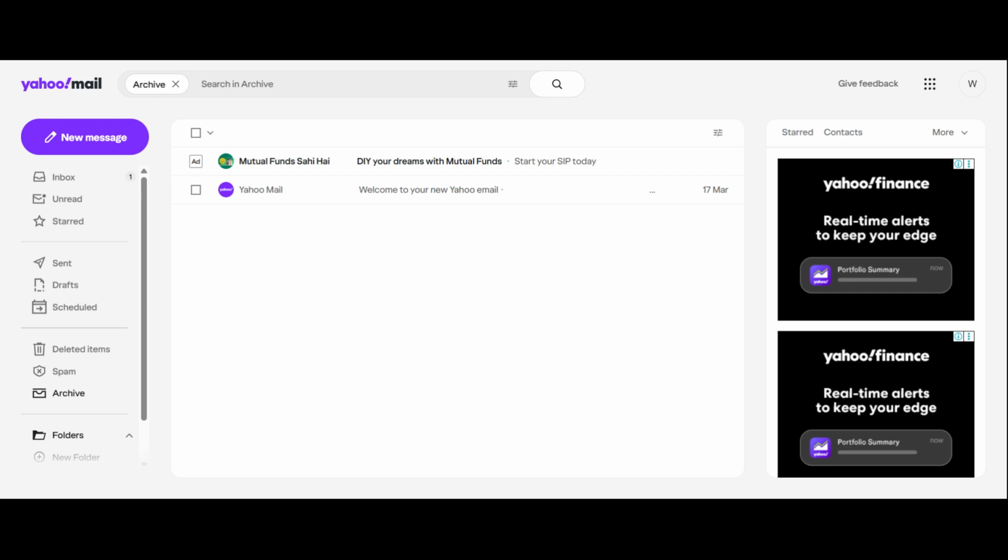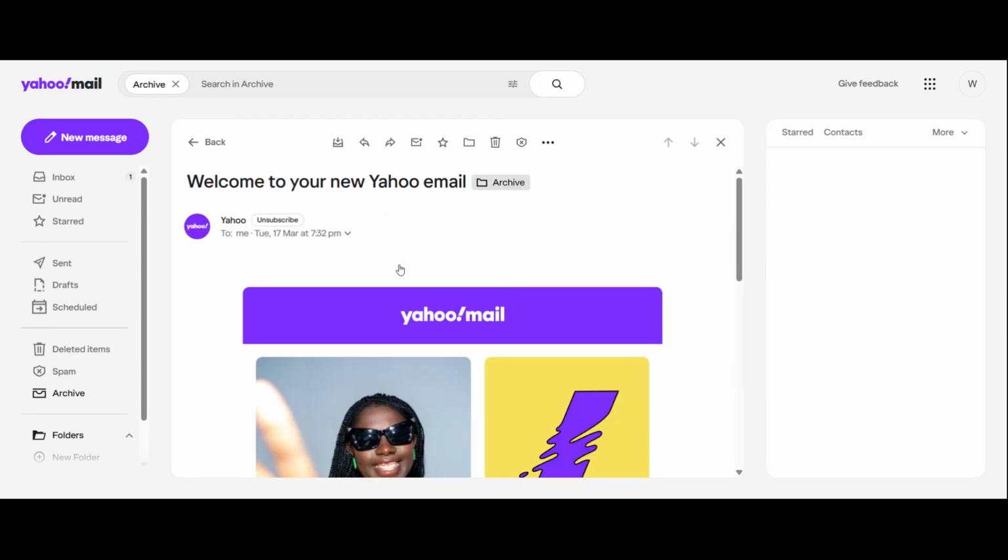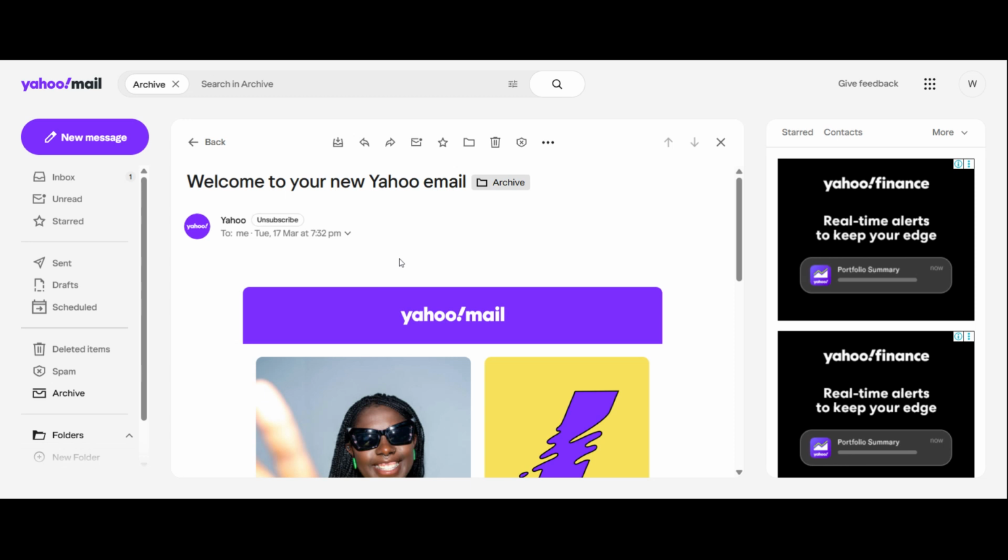If you find the email you were looking for, you can open it just like any other message. From there, you can leave it archived, move it back to your inbox, or place it into another folder if needed. If you want to bring it back to the inbox, simply use the Move option and select Inbox. That way, the email will appear in your main inbox again and be easier to access later.